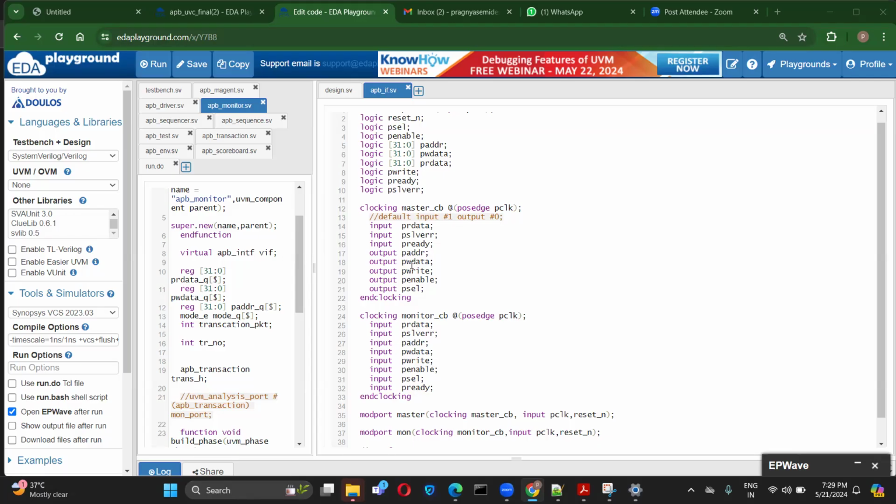But in the driver, it's not so. And we have something called default skews also. Yesterday we discussed, the input skew is nothing but the number of nanoseconds after the posedge at which it actually starts driving, and the output skew is nothing but how many clock cycles before the clock edge it will sample. Here we haven't mentioned any clocking block default, so if you don't mention it, it will refer to the default values.